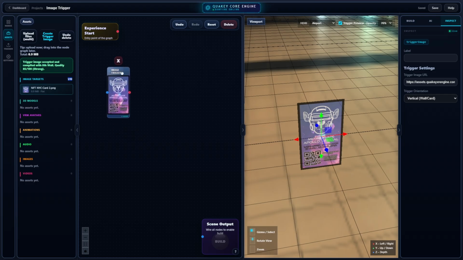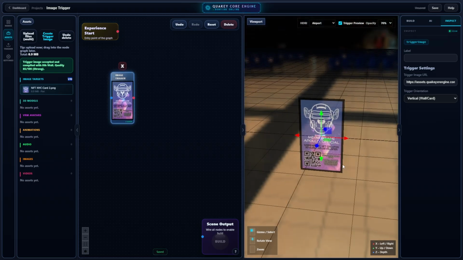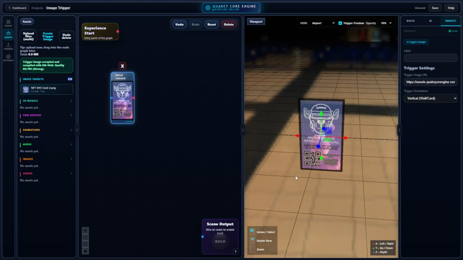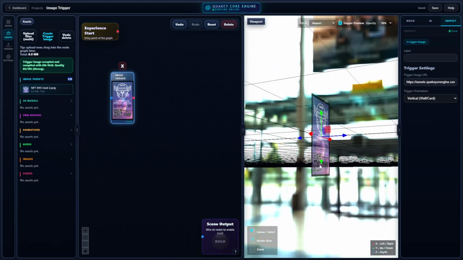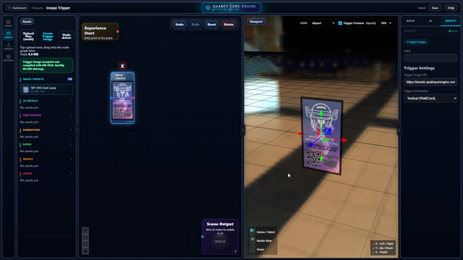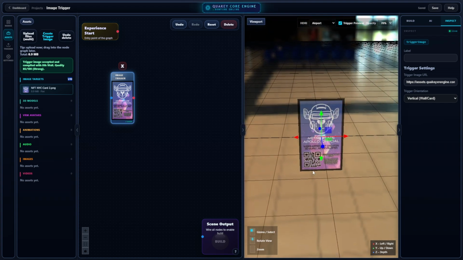After you've dropped your image trigger into the node graph, you're going to notice that your image trigger is in the 3D viewer. It is transparent, so you can see right through it. The reason it's transparent is that it does not get rendered when you're opening up the experience. That is completely invisible. The purpose of it inside the viewport is so that you can create your AR experience around it, inside of it. However you want to create your AR experience is totally up to you.